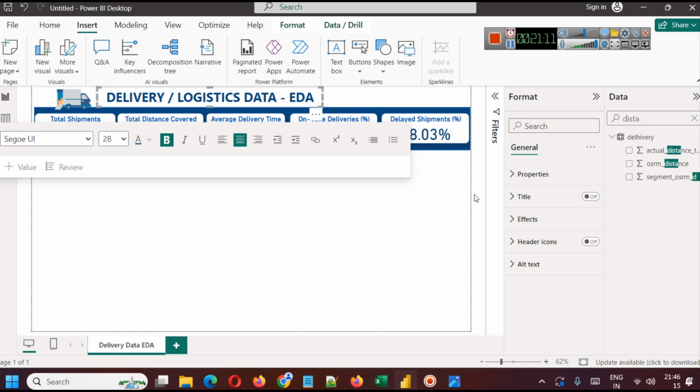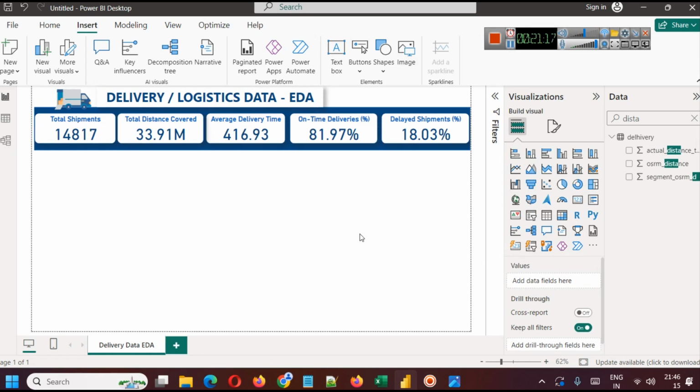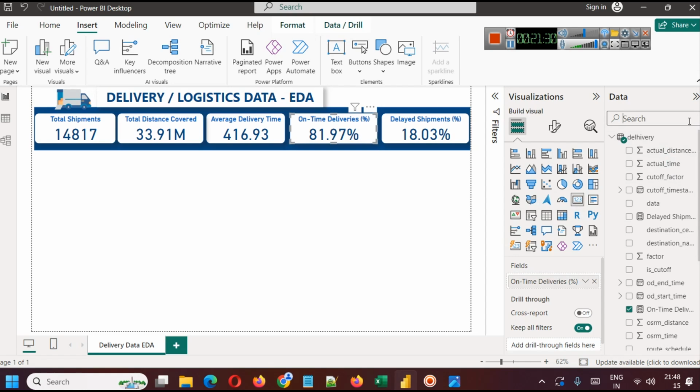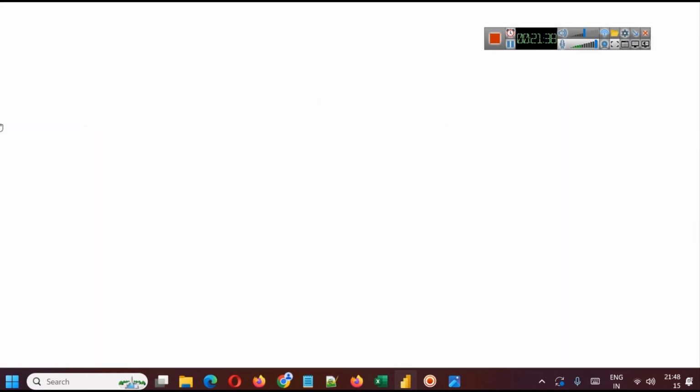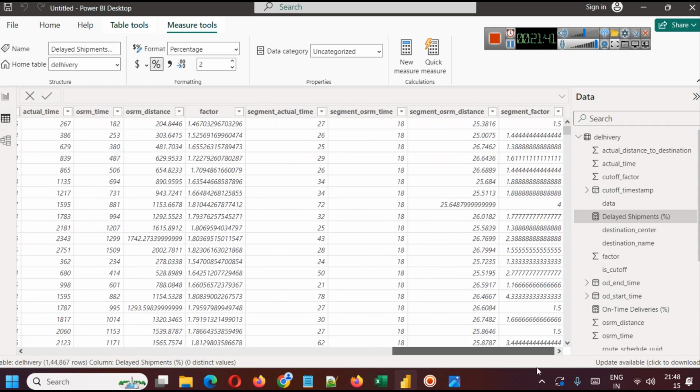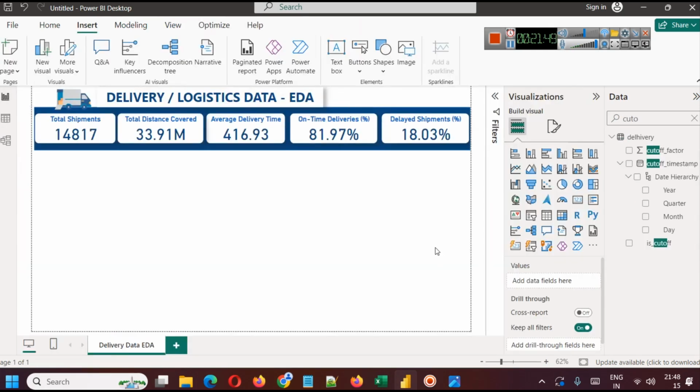I can click here and go to effect, enable some kind of shadow here so that it looks kind of highlighted. And this space I will probably use later for putting some filters. Now this particular thing on time deliveries etc. that we have shown here. So we have the cutoff timestamp and is cutoff. In is cutoff we have true or false. We also have the cutoff factor which we will use, but we have true or false.